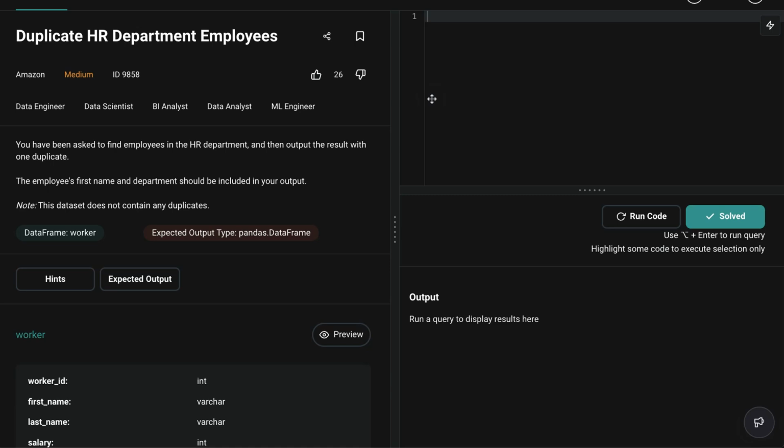So I know the wording is a little bit confusing, but essentially what they're asking here is, give us all the employees from the HR department and then give me a duplicate of each of those records. So for example, if you have 4 records, the output will be 8 records because you will have a duplicate of every single row that you have in HR department.